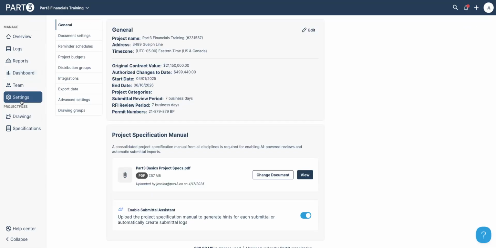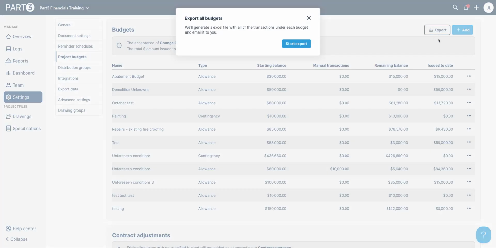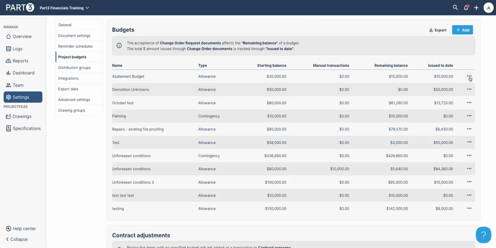At the settings level, if you're using any of our change and pricing documents, under project budgets, you may have allowances and contingencies created. This doesn't apply to everyone. This is mainly if you are using our pricing documents and you're pulling from allowance or contingency, and it's not going to a straight contract overage. So some people don't use this area, and that's fine. If you are using it, you can click this export button in the top right corner. We'll give you an Excel file about each transaction that's happened under each budget.